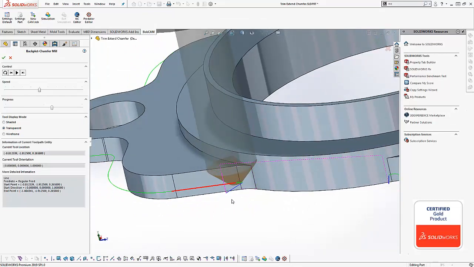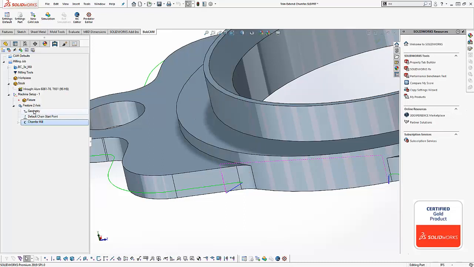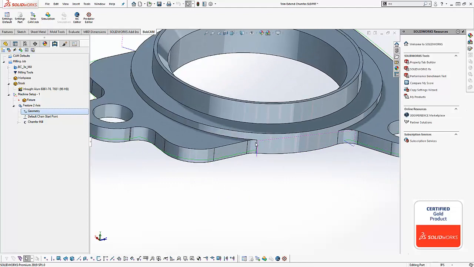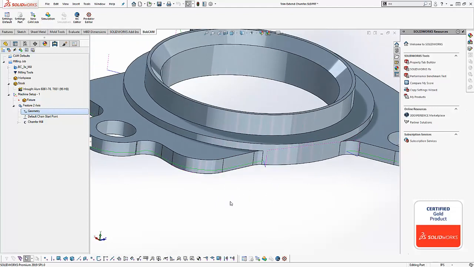With our lead in, we don't have quite enough room in order to get in here and break this edge starting right at the beginning of this profile chain. And this is a really common scenario that you'll run into. You'll select a profile of your geometry, and when you're trying to chamfer, it just doesn't have enough room without gouging into the part.